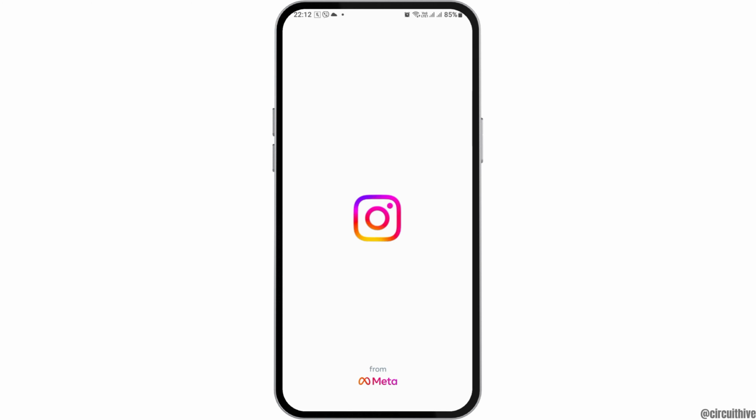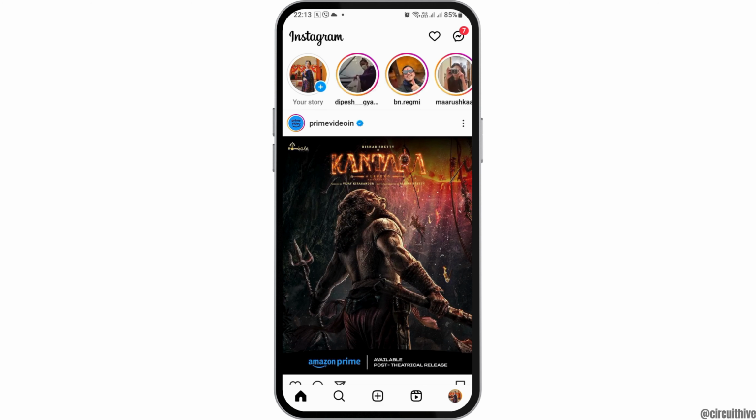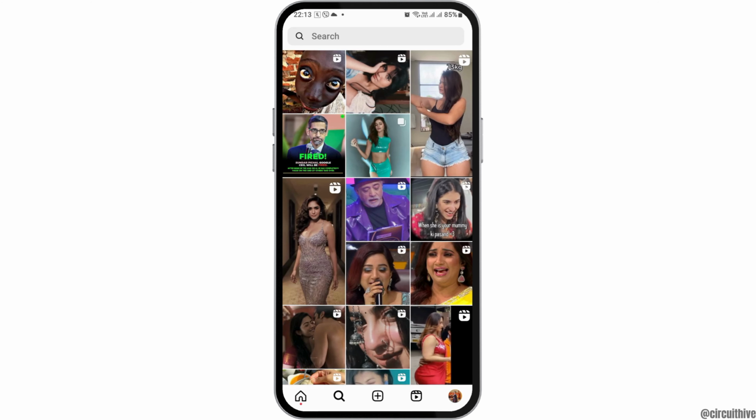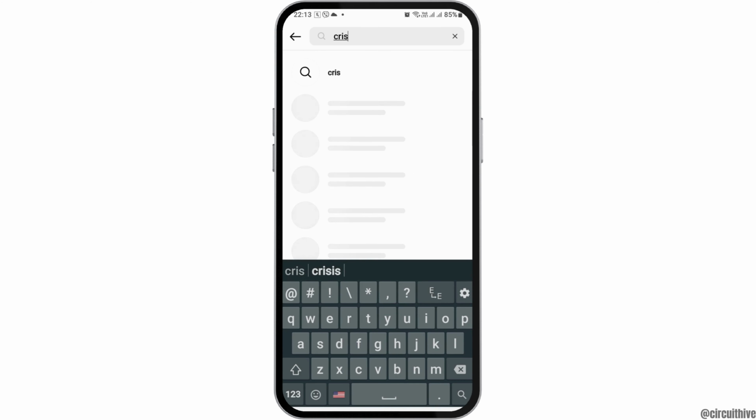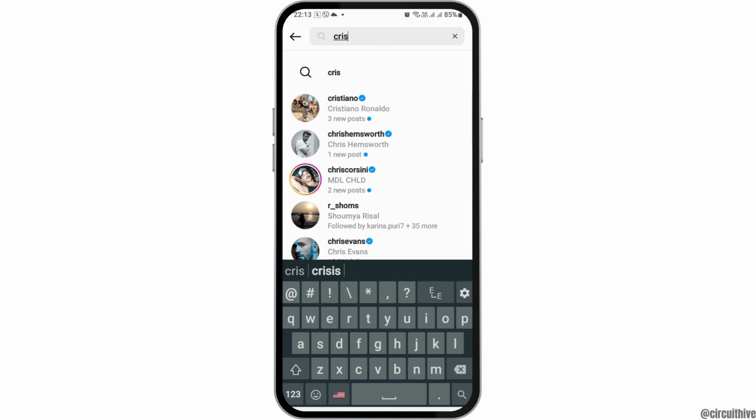For this, first of all, you have to tap on the Instagram application. After you tap on that, the Instagram application will be launched on your mobile device. Now, what you can do is search for the person there, any person that you like. After you search for the person, now you have to tap on the account of the person.